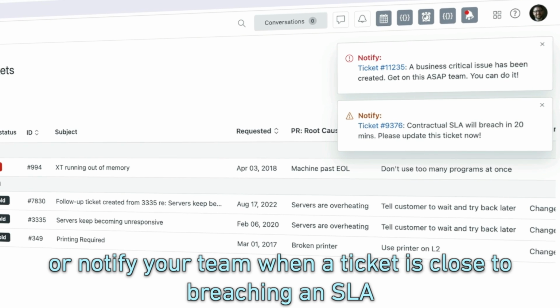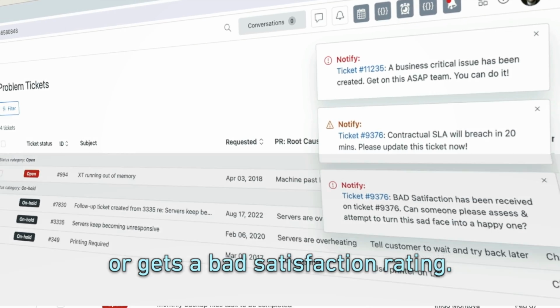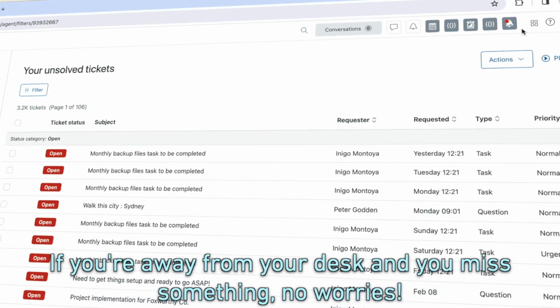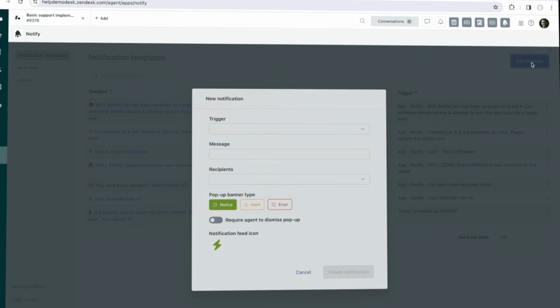Or notify your team when a ticket is close to breaching an SLA or gets a bad satisfaction rating. And if you're away from your desk and you miss something, no worries. The history feed has you covered, ensuring you never lose track of important alerts.